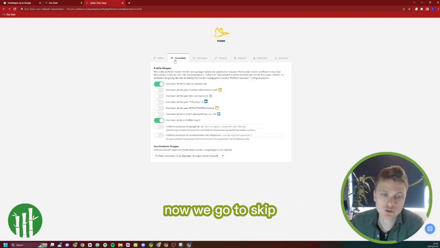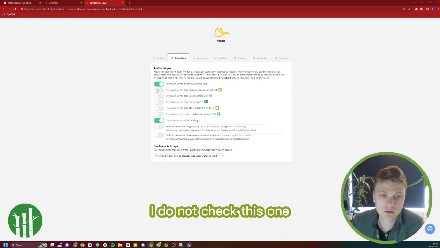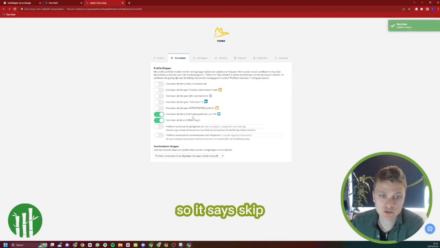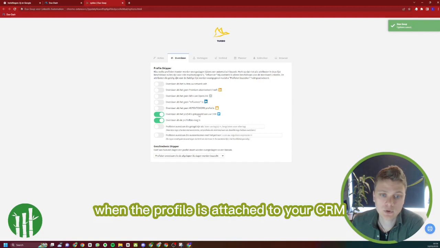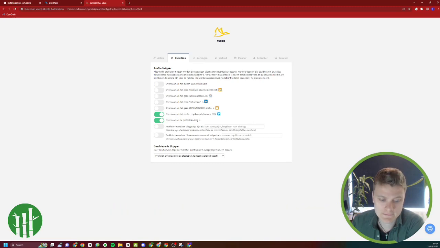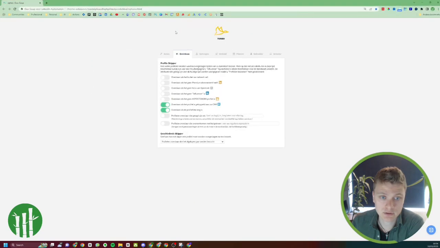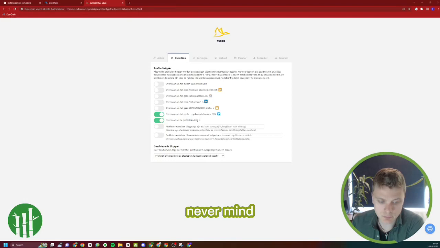Now we go to skip. So I do not check this one and I do check this one. So it says skip when the profile is attached to your CRM, and here skip when it is outside of your network. Let me just write it in English. It's not English. Right. Never mind.